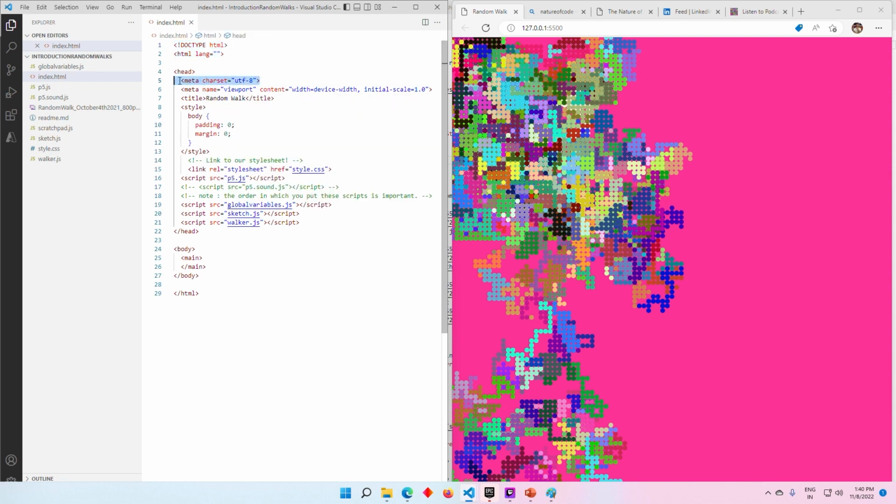Every HTML file will have a meta tag, meta name. Now these things are actually very important. These things decide what is the scale of the drawing and things like that. Leave it as it is, don't change them.